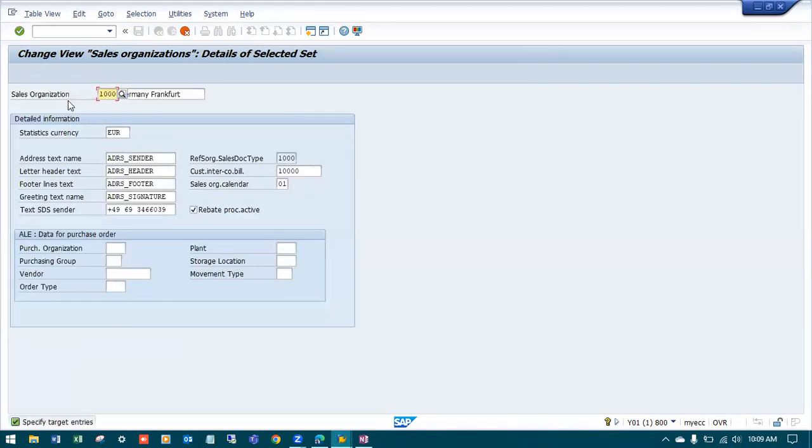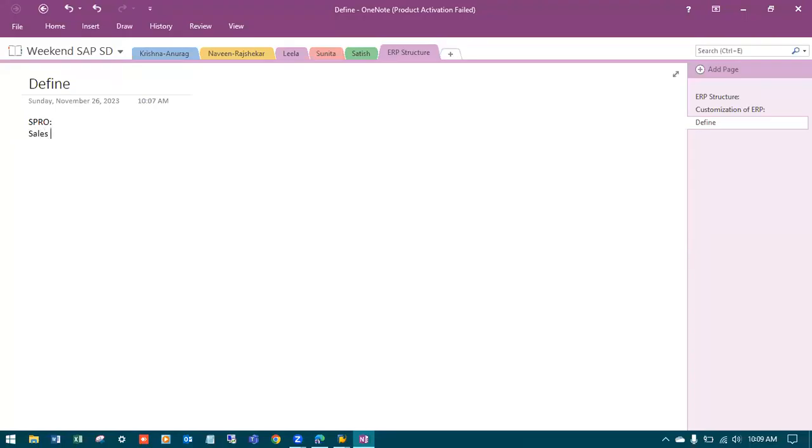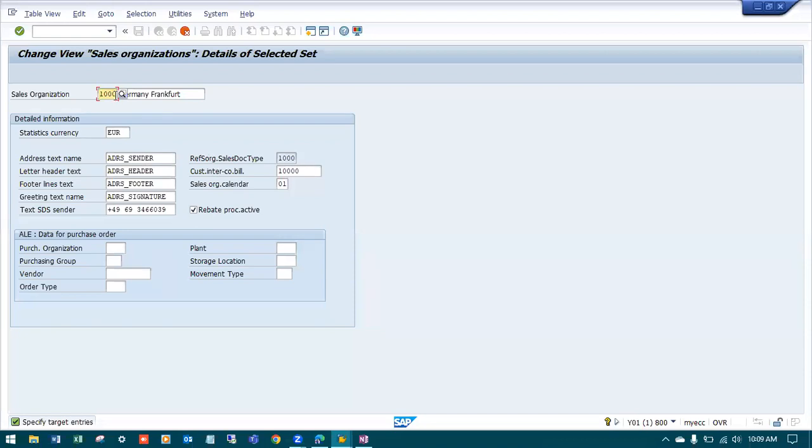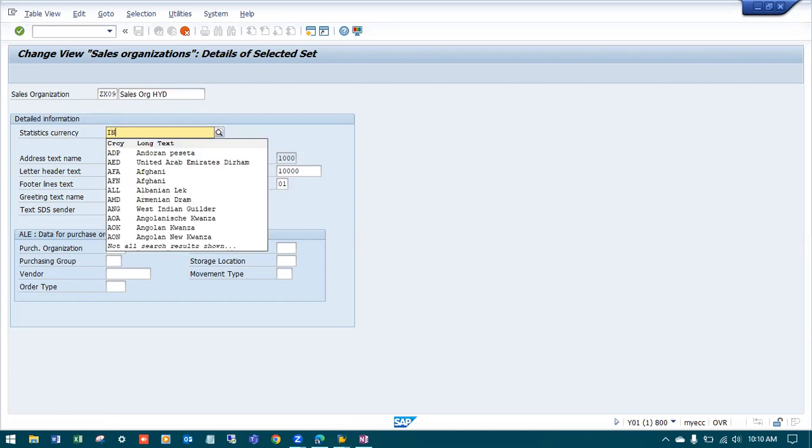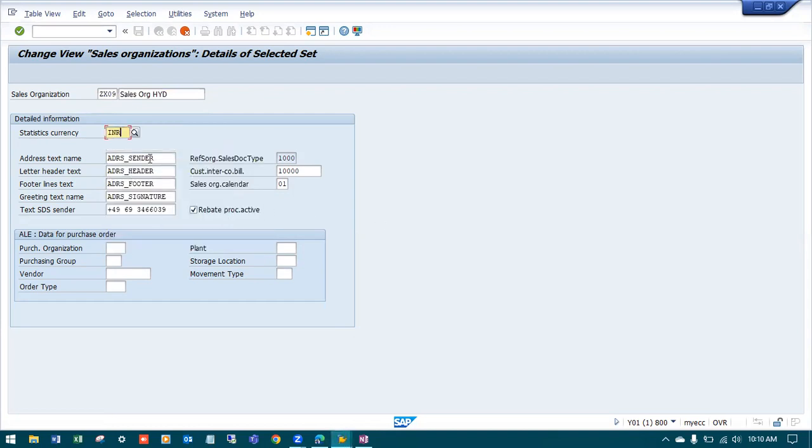Here we need to make our sales organization ZX09. I'll remove this 1000. I'll make this ZX09, and I'll keep the description as sales org HYT, and I'll change the currency to INR. The rest of the parameters we don't need to change, because we have copied from the default 1000 and changed it to our requirement, which is ZX09, description and currency.